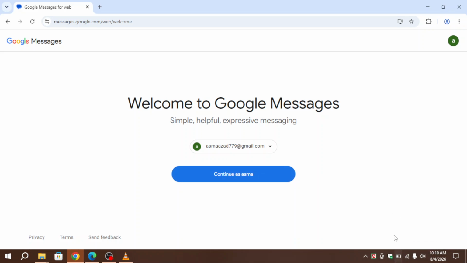Next, open your preferred web browser on your computer and visit the Google Messages for web page. As soon as the page loads, you'll see a QR code that you'll use to link your phone.